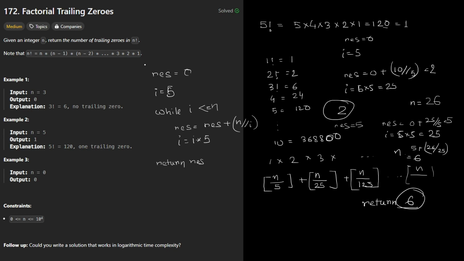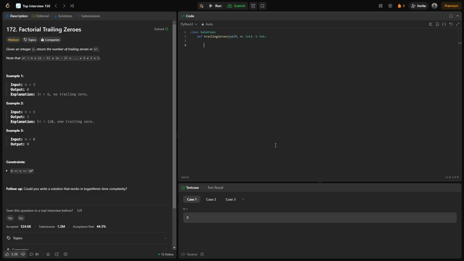Now let me jump to the Python solution. The first thing that we're going to do is have our result, which is going to be 0, and I is going to be 5. So while I is less than or equal to n, in that case result equals result plus n divided by I, and then we're going to update I to I multiplied by 5, and we are going to return the result. It is going to give us a logarithmic time complexity.